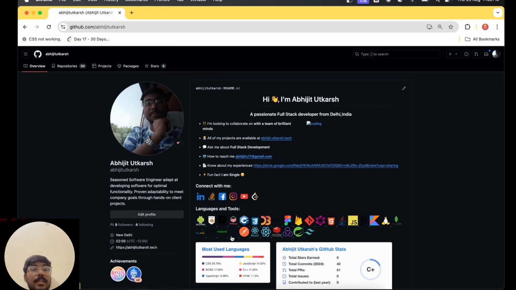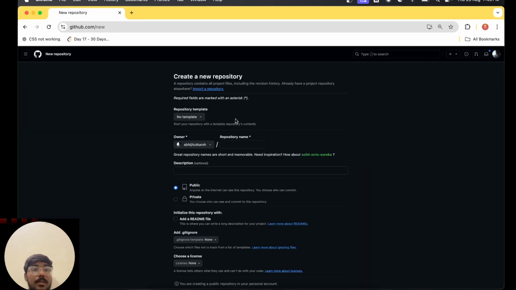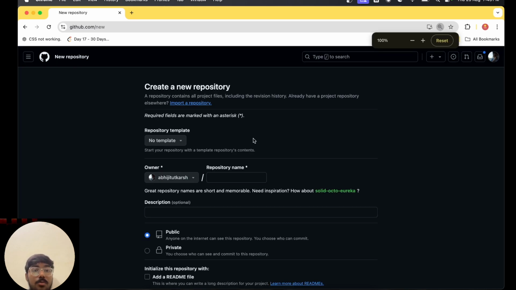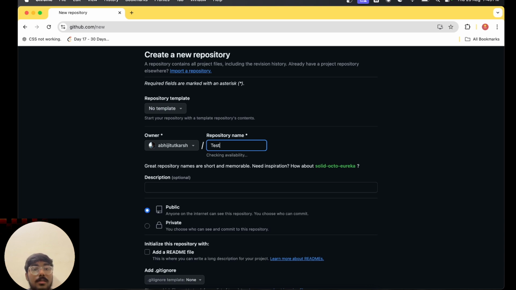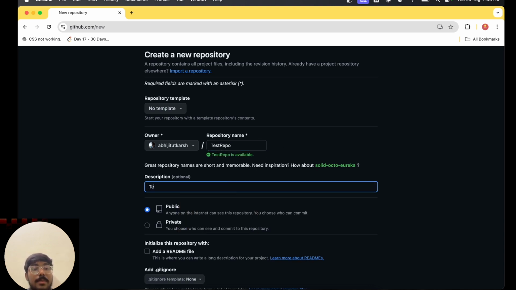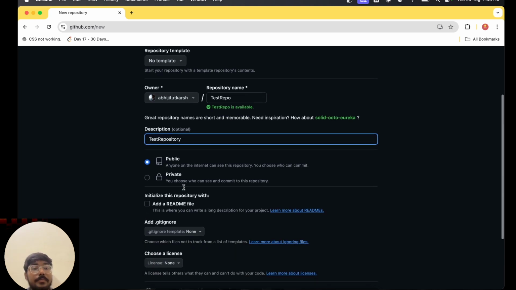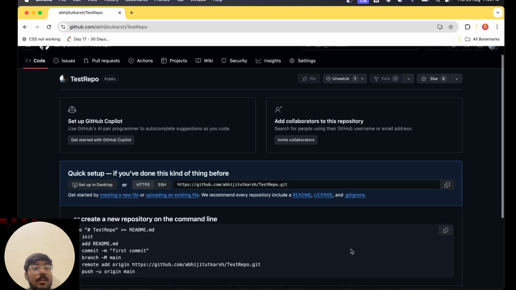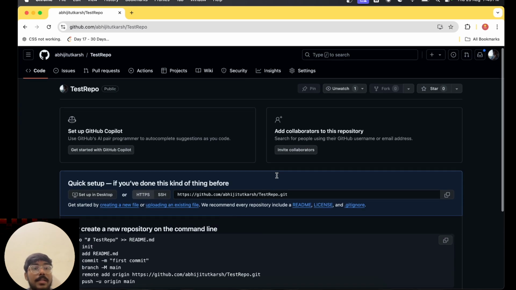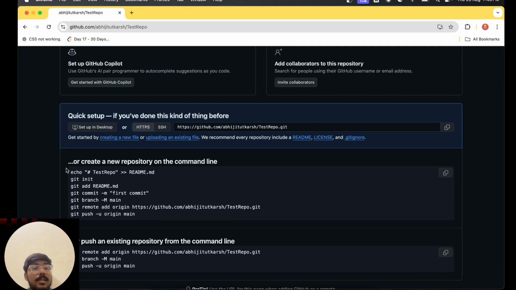First, let's create a repository. Let me zoom in. I'll add the name test repo, describe it as test repo, and make it public. Then I'll just create the repository. So this one has been created. These are the commands that we have to use while using Git.